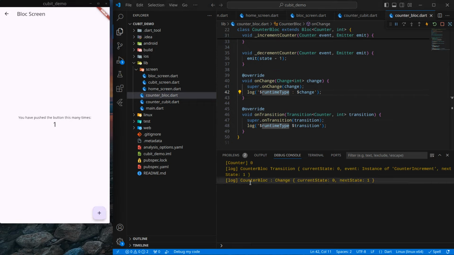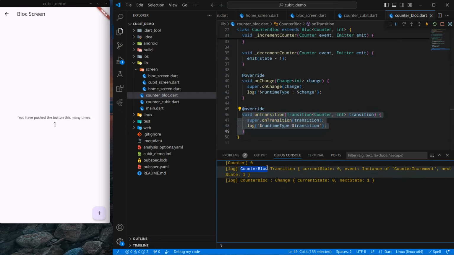What you will see is this is our onChange which is being triggered here. So first onTransition is triggered, which says CounterBloc, which means it is occurring in the CounterBloc class. It is a transition function. The current state is 0 and the next state is 1, but there is something which suggests the event which caused this increment, called CounterIncrement. So this is a beautiful thing.